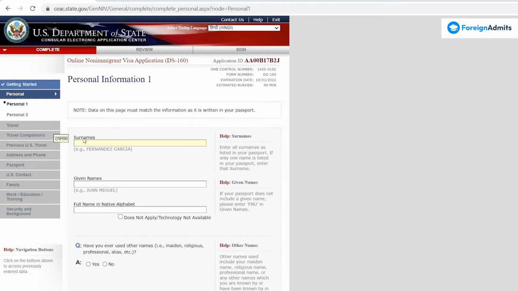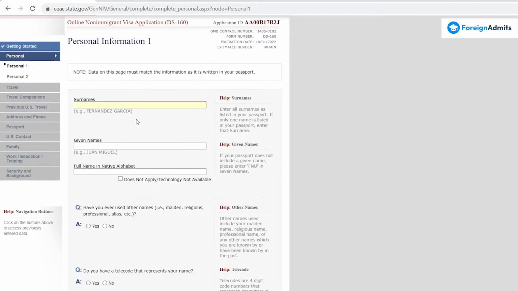When you hover your mouse on the field name, it will also show you in the native language. So for India it is Hindi, so it shows the name in Hindi as well. So it asks you your surname, which is your last name, then your given name or your first name. Next is your full name in native alphabet. So for India, it would be Hindi. And if you're from a country where it does not apply, you can simply click on the not apply option. But also, if you do not have the technology to fill in your name in the native alphabet, you can click on this box as well.